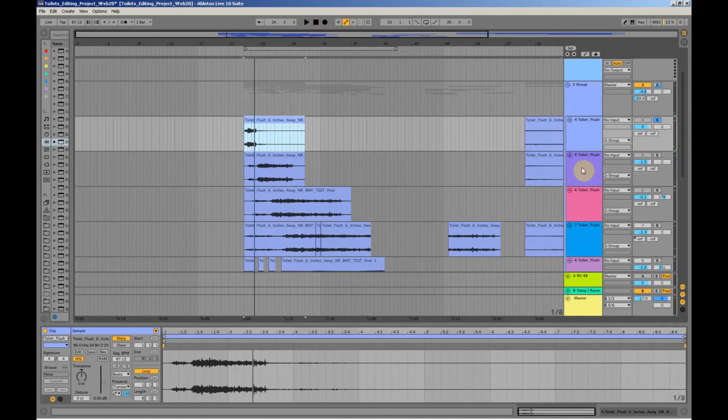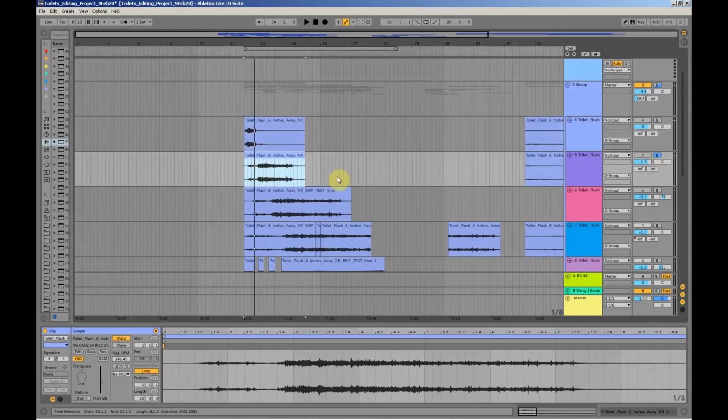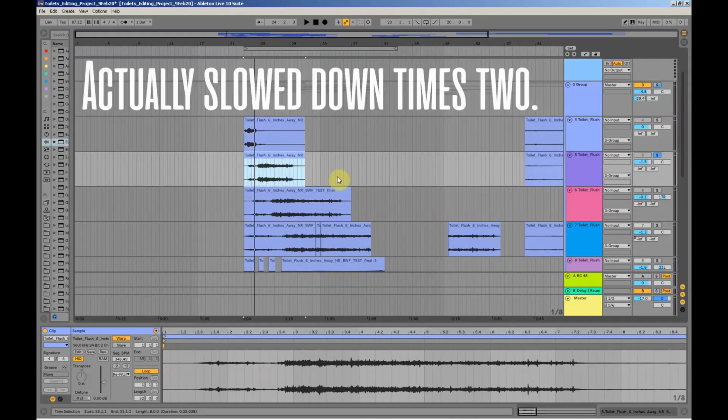Most of the sound design that I've done is just time stretching, pitching, and a bit of reverb. That's it. There's no plugins used at all. It's just all manipulation of the original sound source. So the first thing that I did was to half the speed.